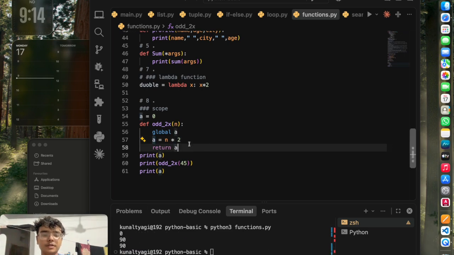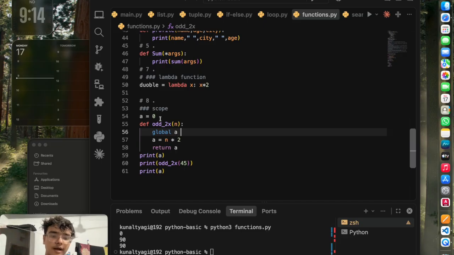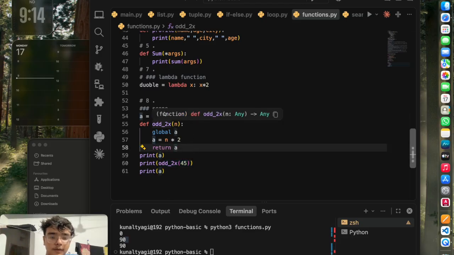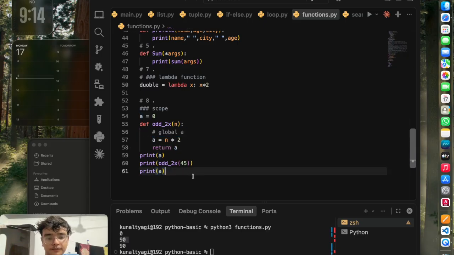So now you can see we defined the global A. Now this function also has the value of global A and control over this variable. So now if we write A equals n into 2 and return this value, we will get this 90 here, but we also made the change to the value of A. So the value of A has been changed globally. Without using this line, we will still have the value of A equals 0 outside this function.